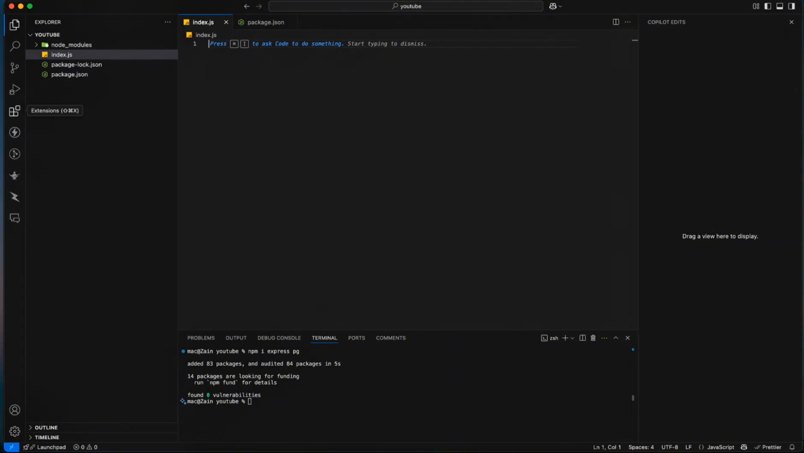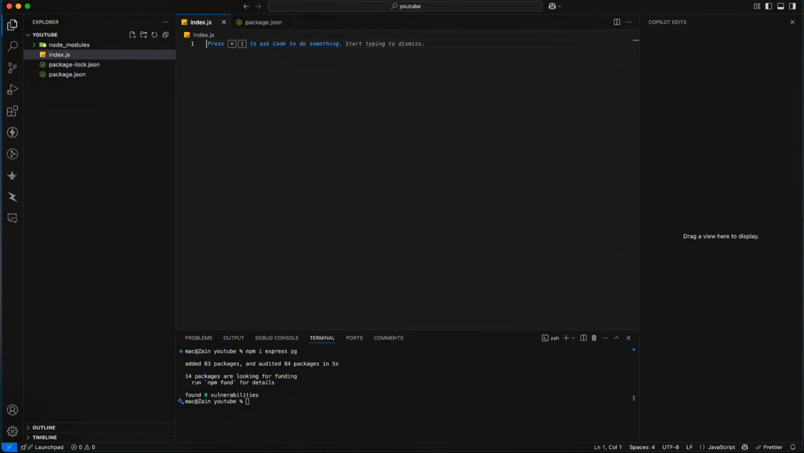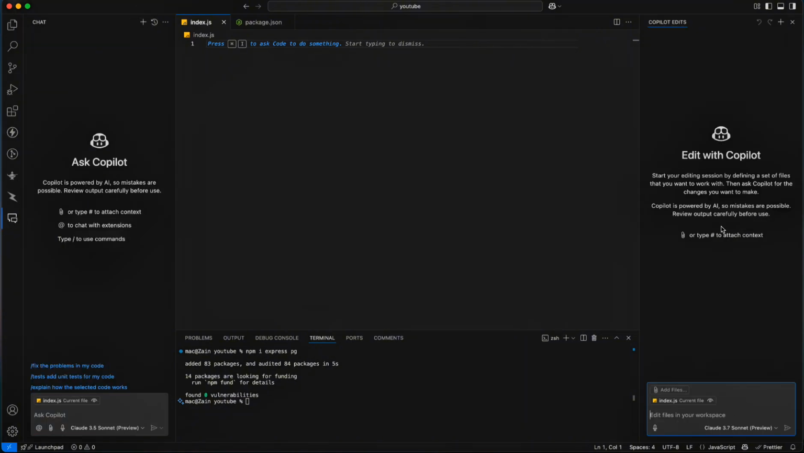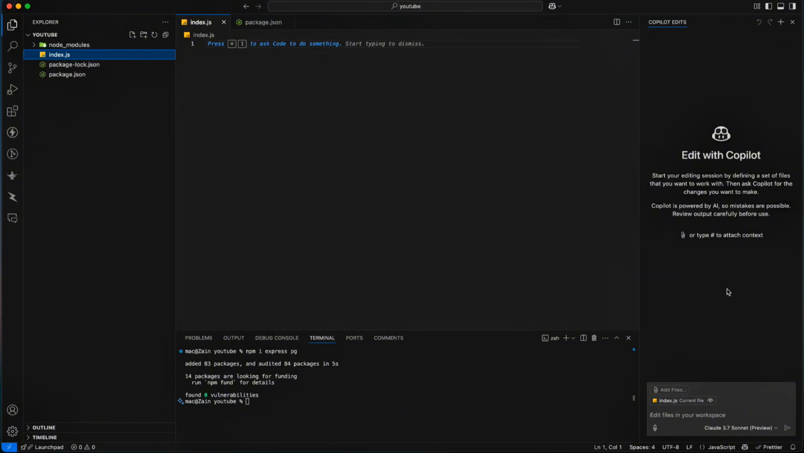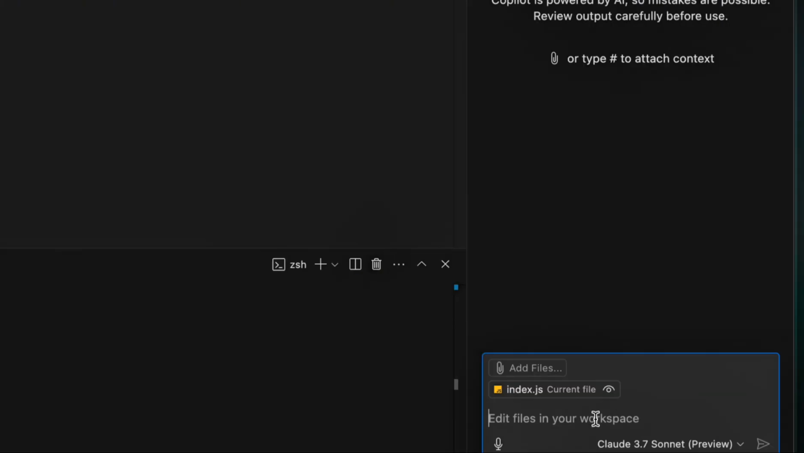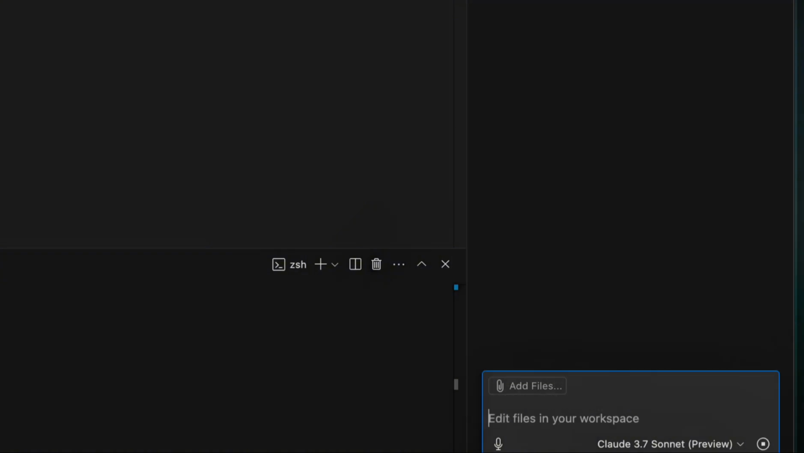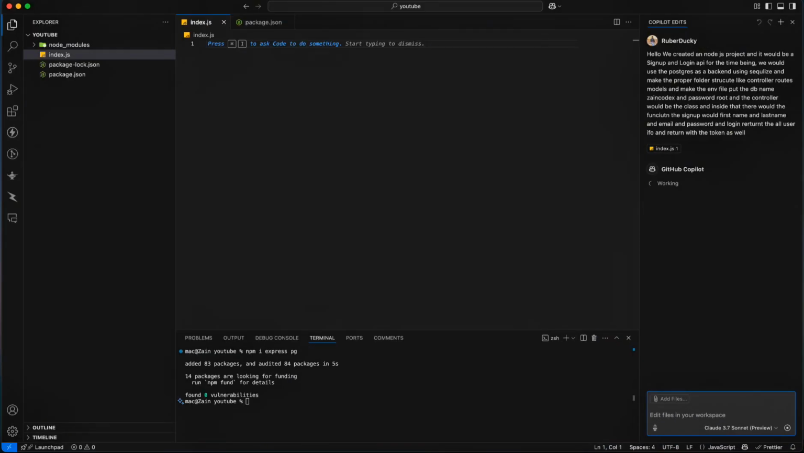I'm using GitHub Copilot here, but you can go to ChatGPT as well. This is pretty good and simple, so just follow my prompt. This is the prompt that I created, and I will leave that prompt in the comment section. I'll just hit enter, and boom. Let's see how it works.